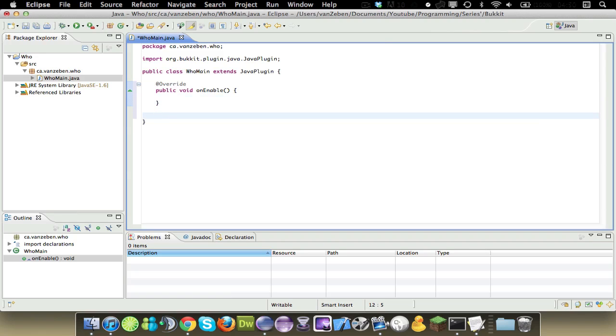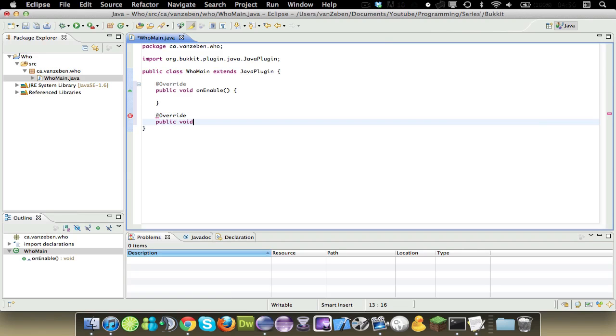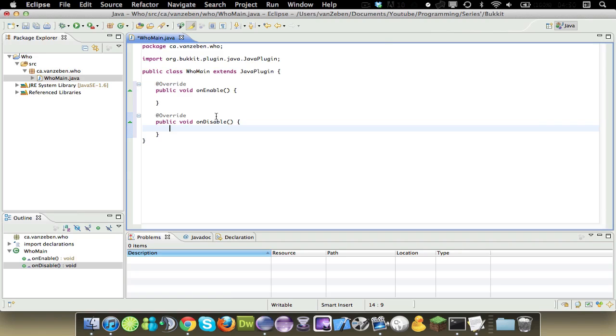The second one that we're going to be overriding is onDisable. It's the complete opposite of the enable, and it runs when you disable your plugin. Your onEnable will mainly be used for setting up stuff in your plugin, like internal data members, and your onDisable would be used for closing connections and stuff like that for when your plugin stops running.